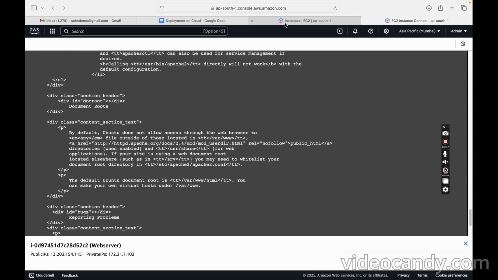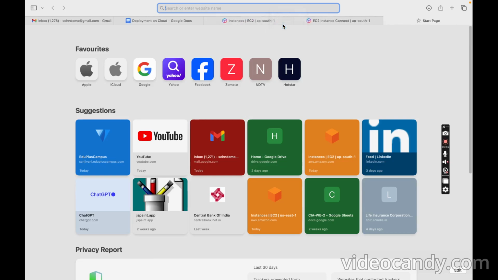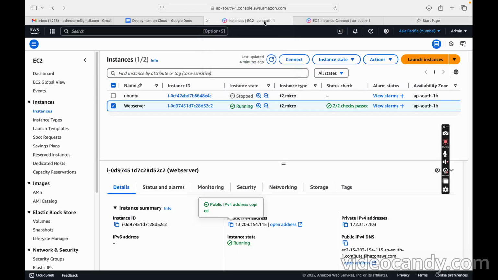So let's see whether this particular server is up and running or not. Let's copy the IP address of the machine and put it inside a browser and hit the HTTP request. So there has to be a page, if it is okay, called a default page.